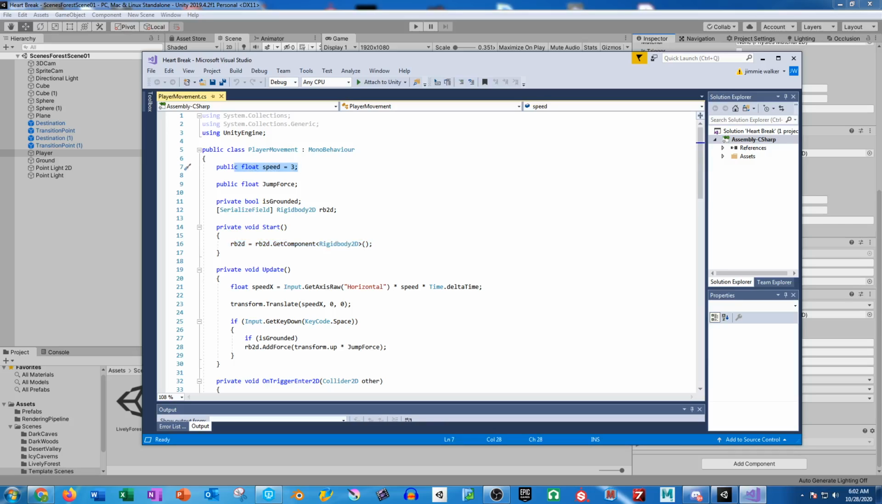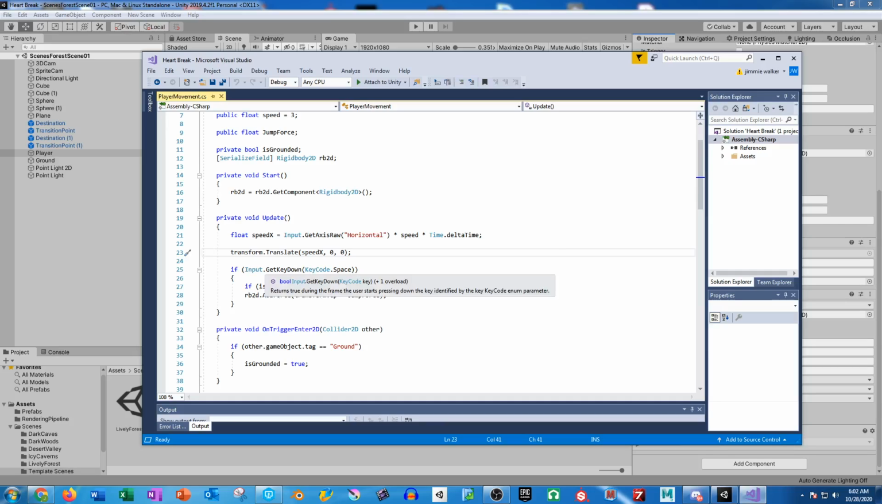The idea for speed is I want to have a float called speedX. This will be the input axis of horizontal, multiplied by the speed value I set in here, and then that's multiplied by Time.deltaTime. Then all it does is a transform translate, with speedX, 0 and 0. And on here, if Input.GetKeyDown KeyCode.Space, meaning I hit the space bar, the player will jump.